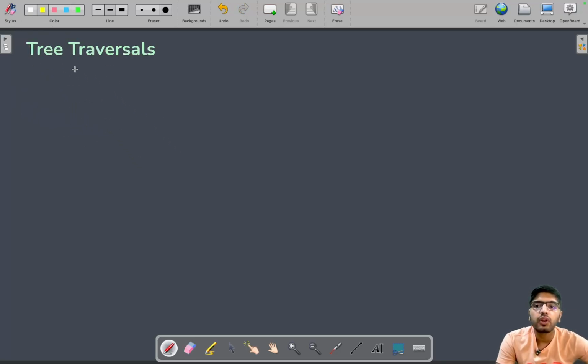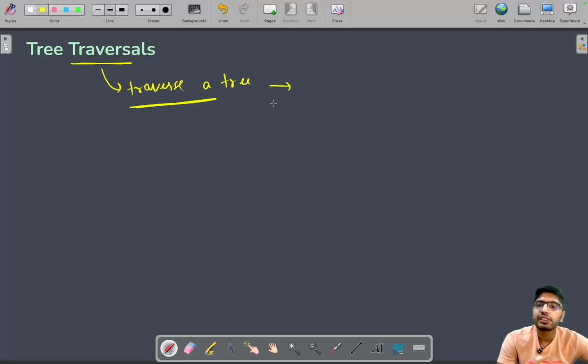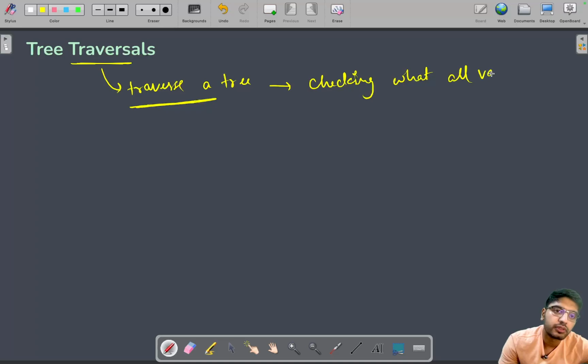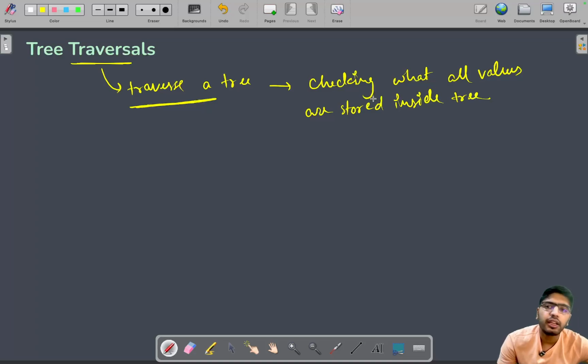In this video we are going to talk about traversals. What do I mean by traversal? We are going to traverse a tree. Traverse means, in simple definition, just visiting all nodes of the tree, or checking what values are stored inside the tree.